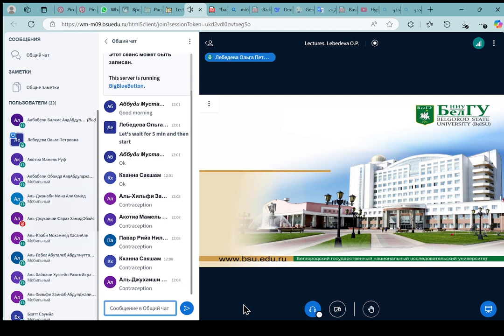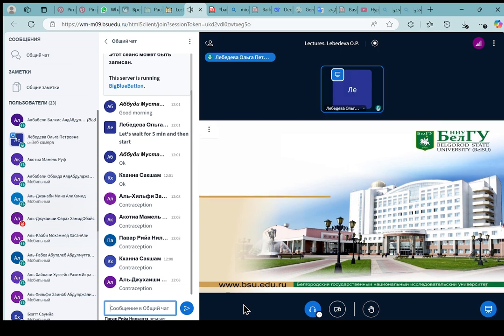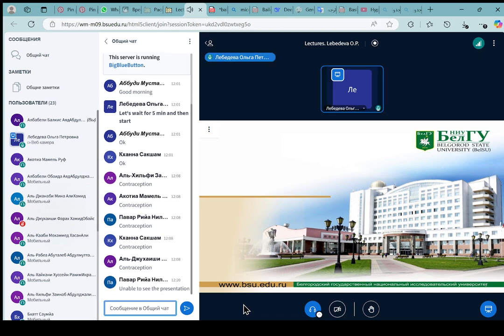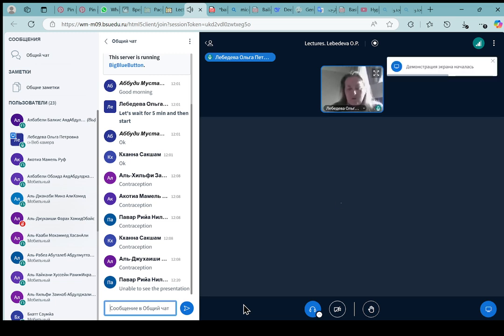I didn't switch on my camera. 1 second. Again. I'm disappearing, I think. Just if you cannot see the presentation, tell me by voice. If there is a problem with connection, it is a problem with connection. If the problem with connection persists, I will switch off my camera.